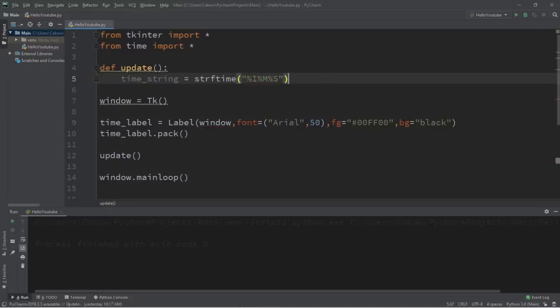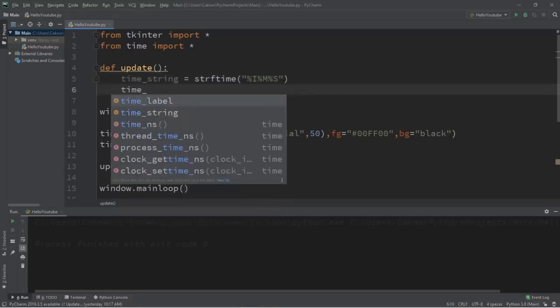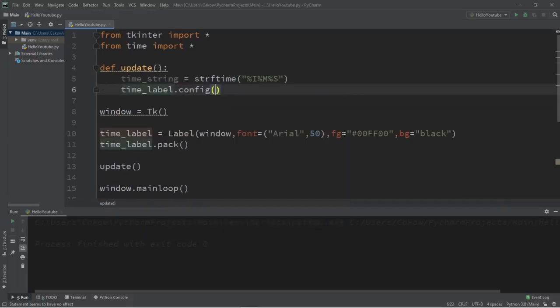Okay, this will display the current time. Oh, then we also have to update our time label. So time label dot config, text equals our time string, because remember that this returns a string of text. Text equals time string. So this will display the current time. And right now it is 6 in the morning or so.